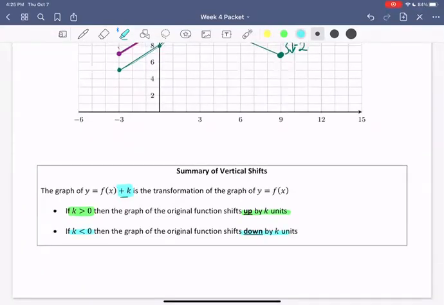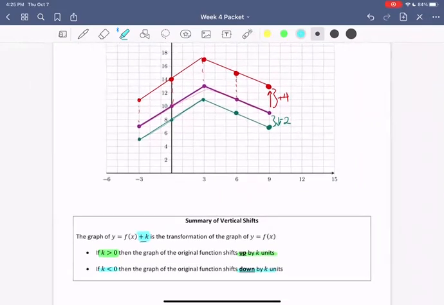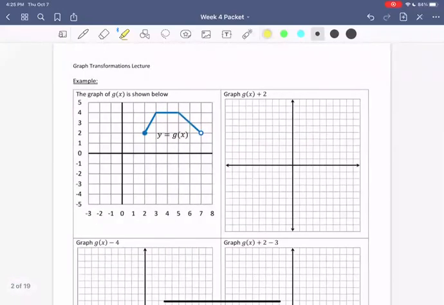In this way, vertical shifts are rather intuitive. If you add some fixed number to the output, then the graph shifts up. If you subtract some number from the output, then the graph shifts down. Now, this is going to be slightly different when we look at horizontal shifts. So that's why I'm really emphasizing what is happening when we do a vertical shift. Essentially, every output value, we either add some number to it, so it just goes up, or we subtract some number, so that number goes down. So let's take a look at the next page where we just have some more examples.